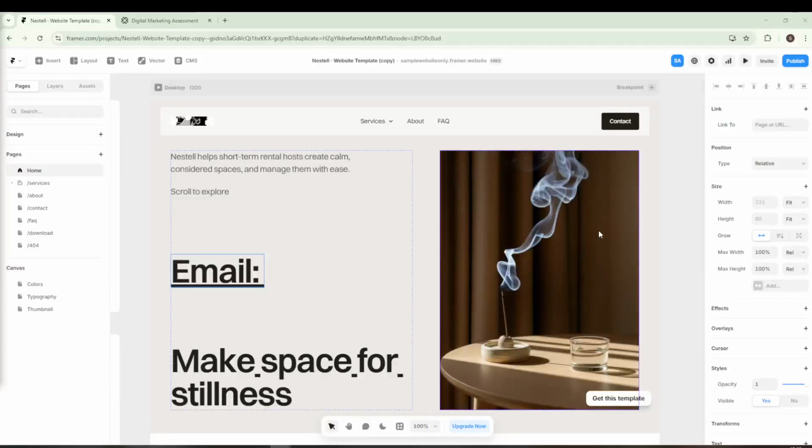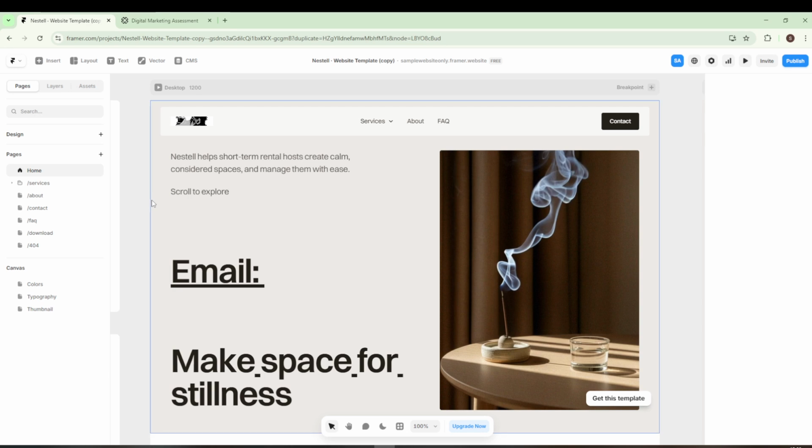In today's video, I'm going to teach you how to create an email link in Framer, allowing users to easily send an email by clicking a specific element. Let's dive right in. Start by opening your Framer project.